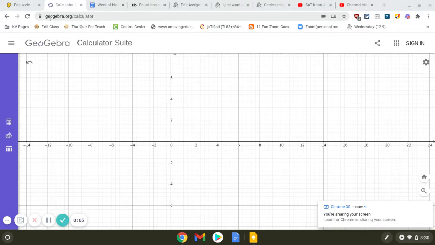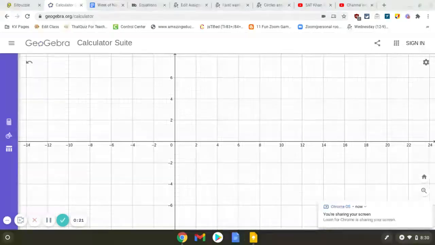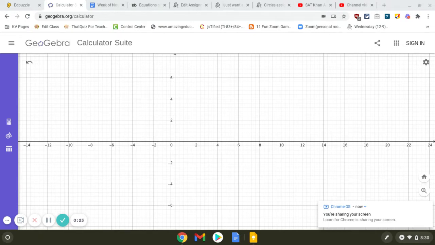So I'm looking at GeoGebra here, and you can see the web address at the top. It's just GeoGebra.org/calculator. What I'm going to do here is show you a tool, not for cheating, but for investigating, for exploring how functions work and how circles work.